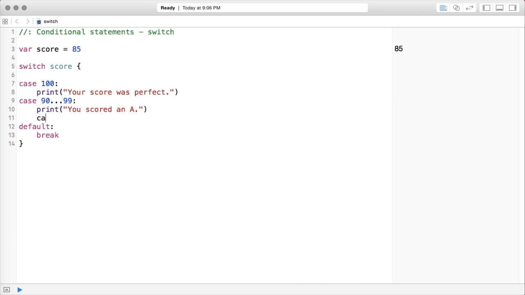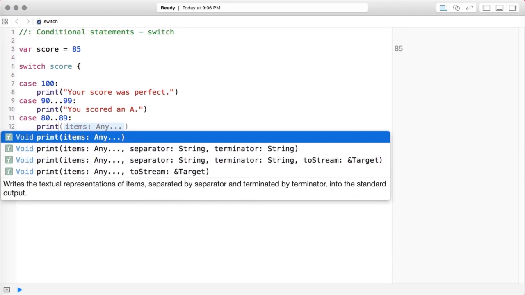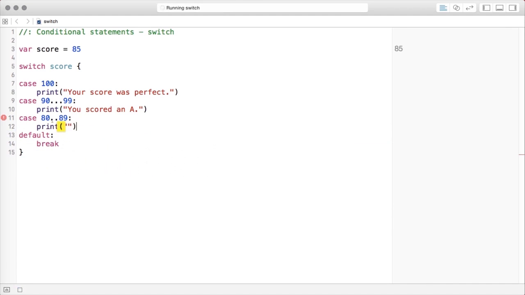Okay, so now let's say in the case that it's 80 to 89, then we would print that they scored a B. And I'm missing one period there, that's why I'm having that error pop up. Okay, so now what it's doing is it's evaluating to the right, and it's saying that I scored a B because it's recognizing that the score itself is actually 85, and that would be the proper case to run in that particular circumstance.